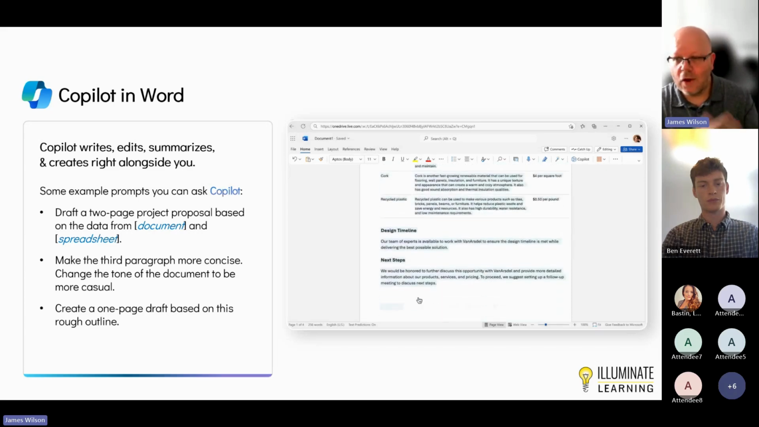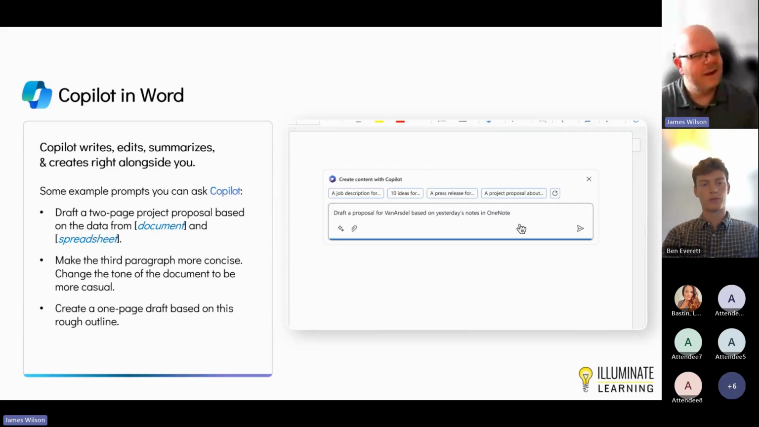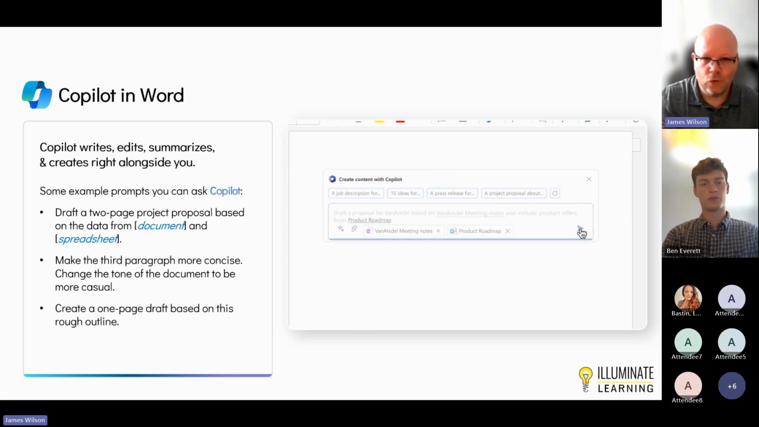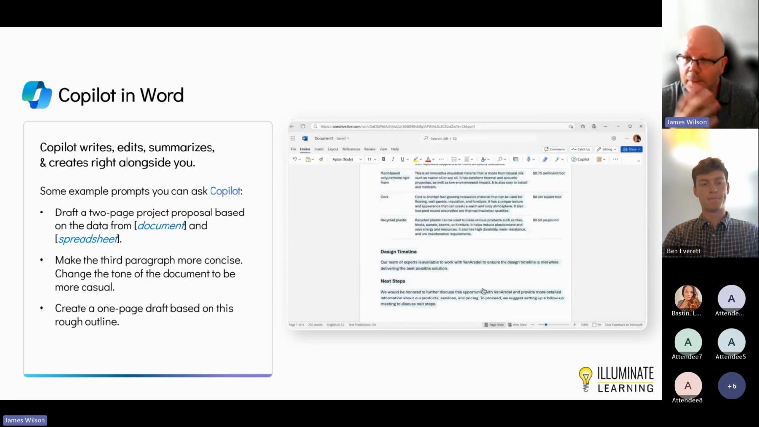Copilot's really good at this. Drafting documents is one of the things it does best. It's a word generator at heart, and it does this incredibly well. One of the things you need to bear in mind is that you need to have these files and these notes in your OneDrive or in your business's SharePoint to be able to do this. But it can do that for you.